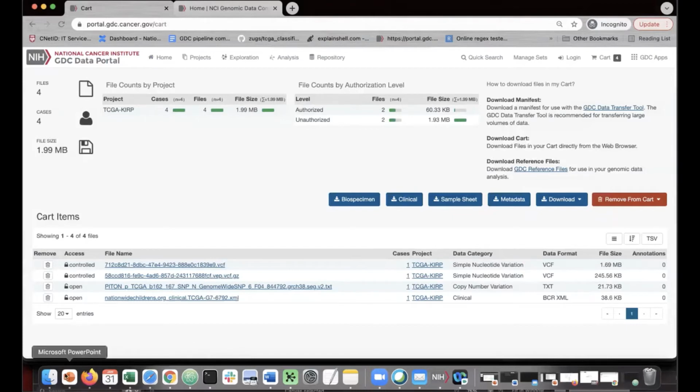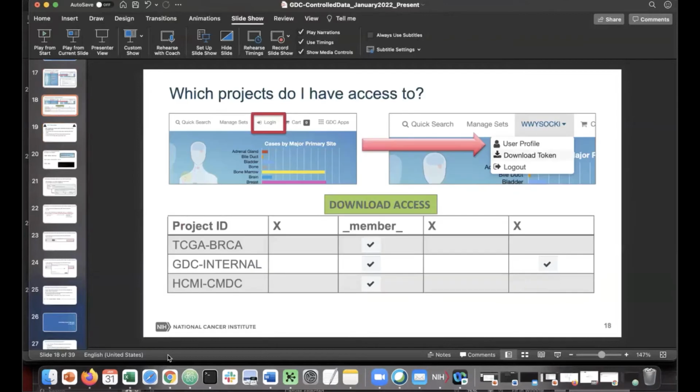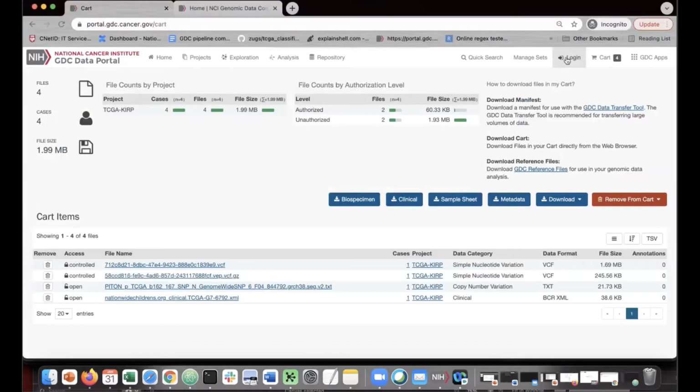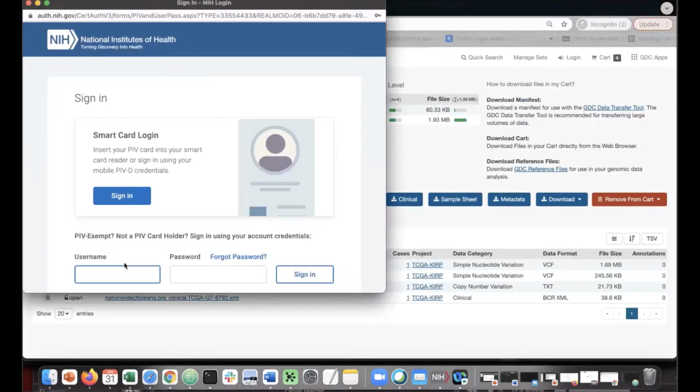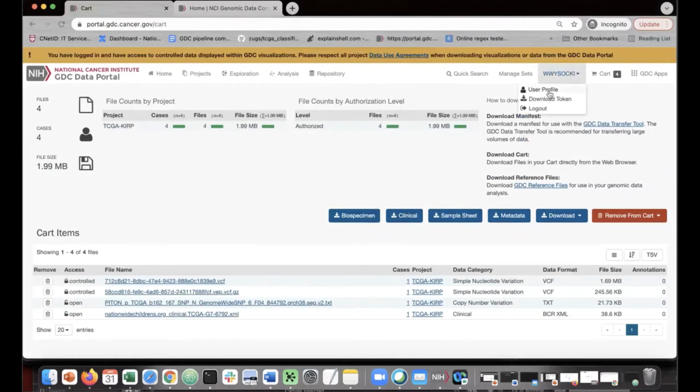So going along the presentation again, we have which projects you have access to. You would see that simply by going to, I'll log in again, and just clicking user profile.